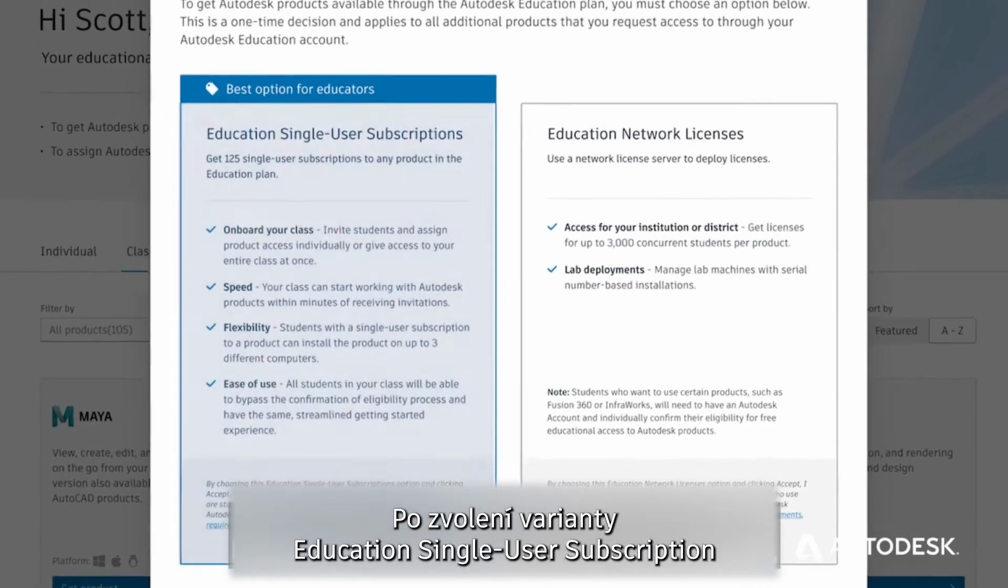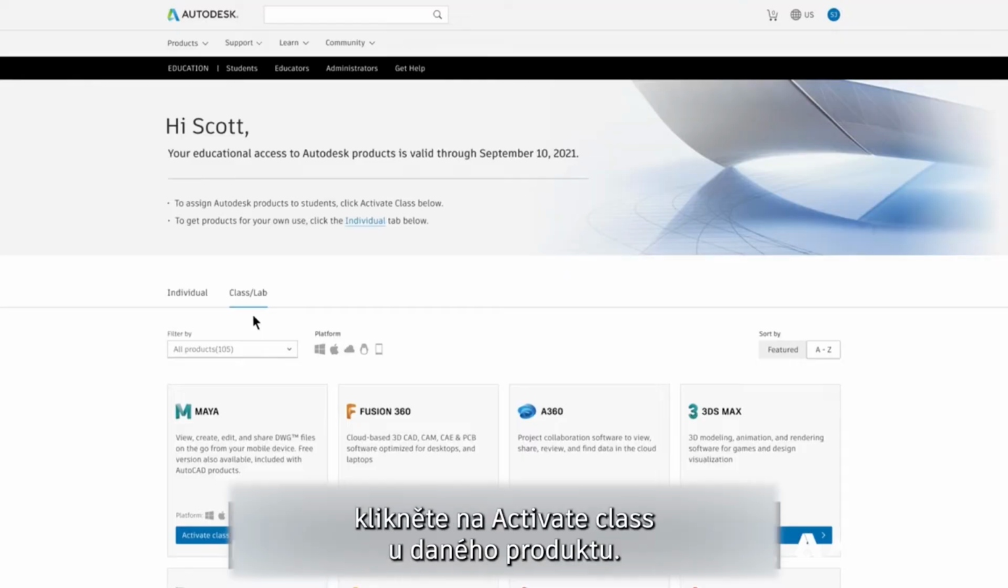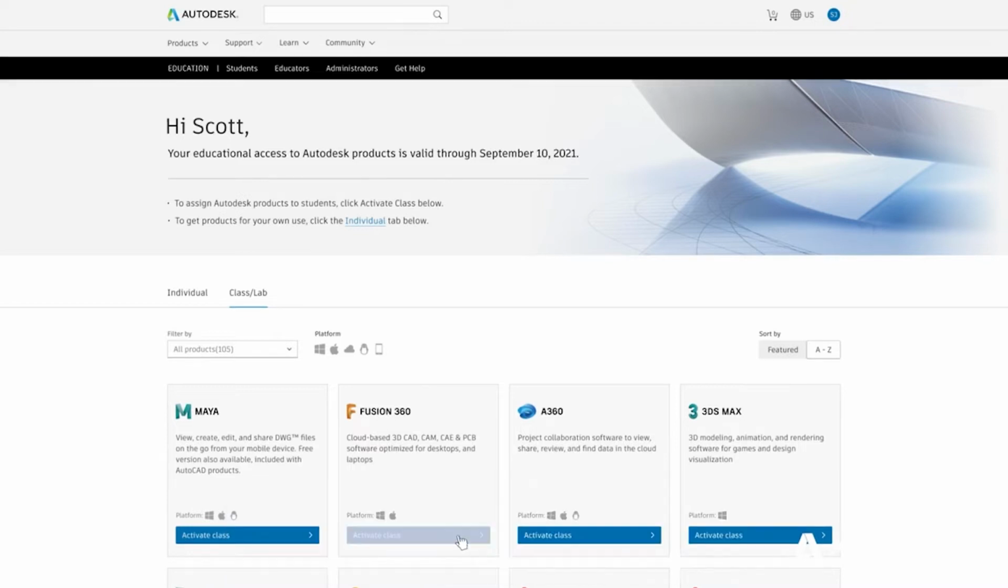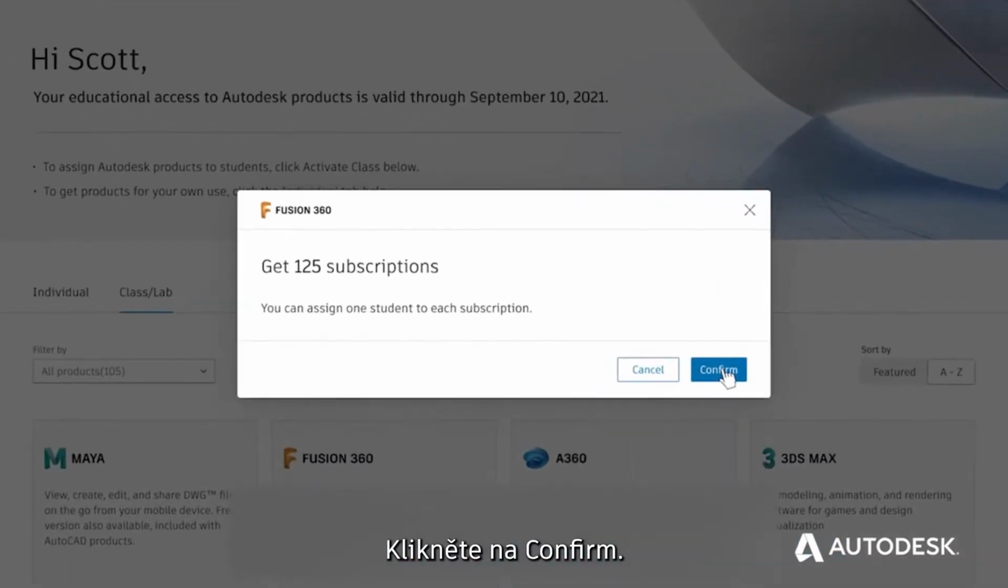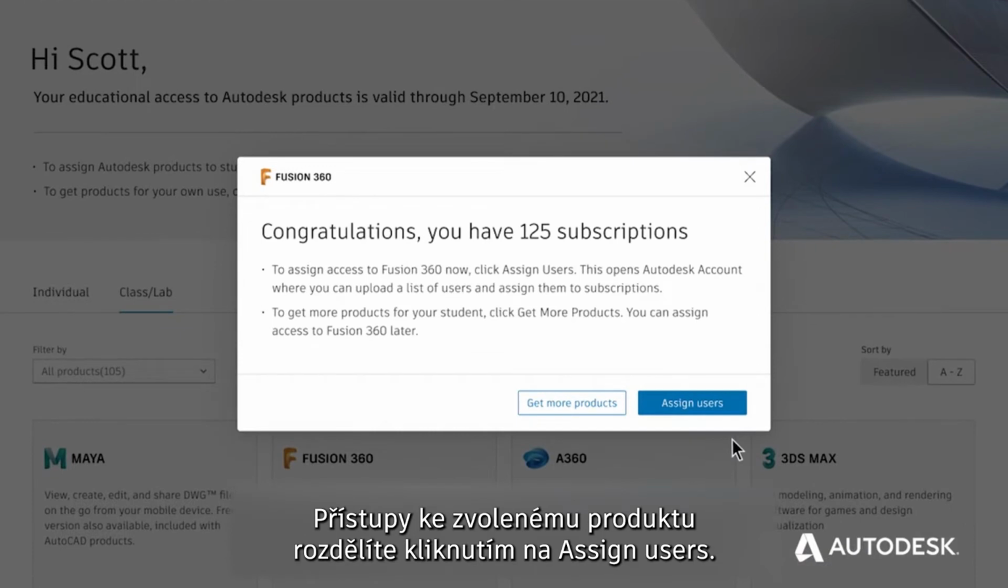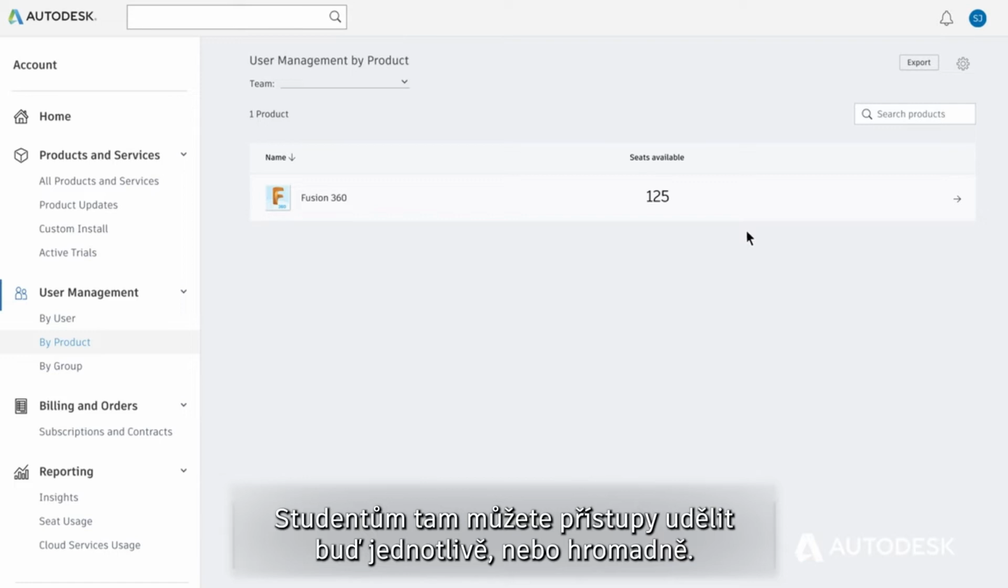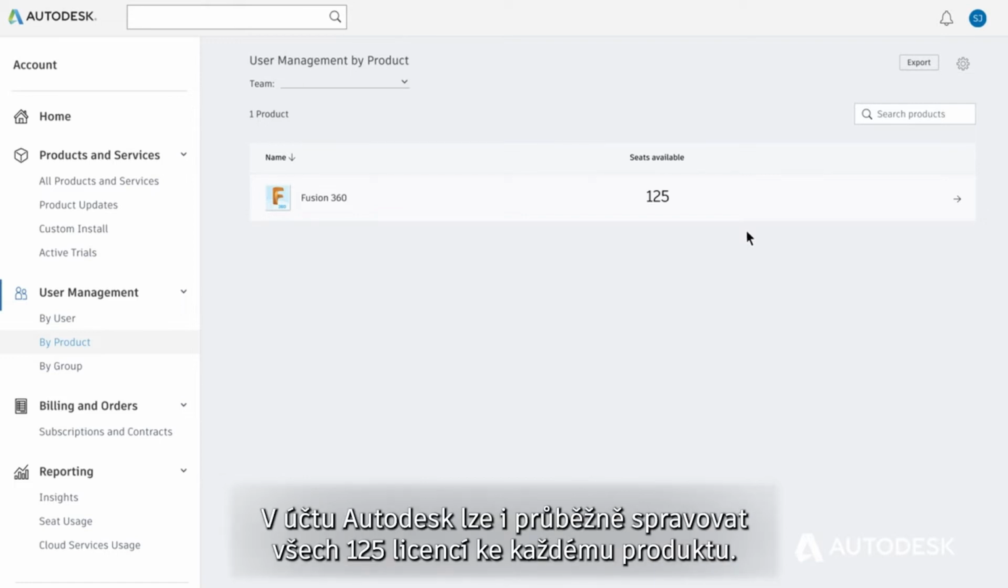Once you've selected the Education Single User Subscriptions option, click the Activate Class button on any product card to get 125 subscriptions for your chosen product. Click Confirm to continue. To assign access to the product you have selected, click Assign Users. This will take you to the User Management section within your Autodesk account, where you can assign subscriptions to your students individually or all at once. You can also use your Autodesk account to manage access to your 125 subscriptions per product on an ongoing basis.